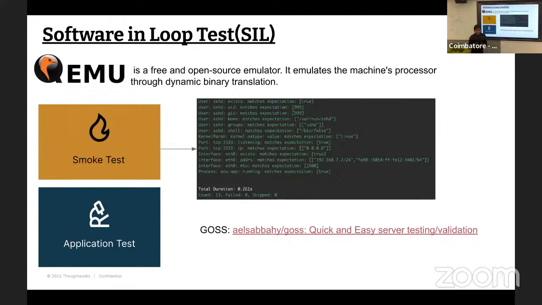QEMU is a free open source VM, or emulator, where we can run all kinds of machines. It runs using binary translation, that is, it converts from one instruction set to another. For example, NVIDIA has an ARM based architecture, but we are building the application on an Intel architecture. So if you want to try an ARM based image, we create a QEMU ARM64 based image, boot it up, run it, and test on it. So this is the software testing.